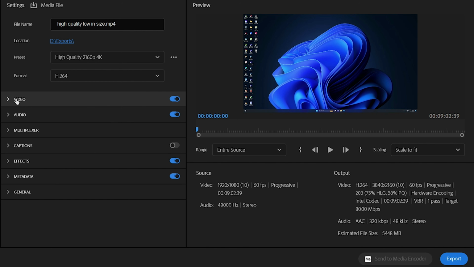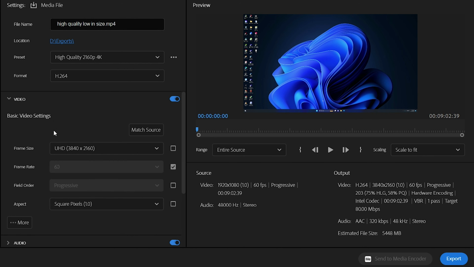You need to make sure you enable this video checkmark and click on this arrow button. As you can see, we have UHD, that is 3840 by 2160, which is the 4K resolution. We are going to go with this one and keep everything as it is. Frame rate should be 60, field order should be progressive, and aspect should be square pixels. And once you're done, you need to click on more.